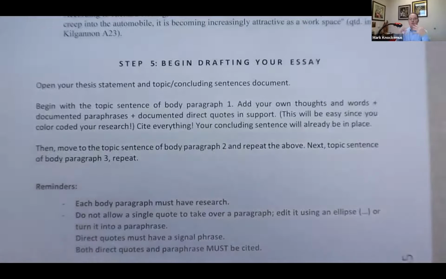When you're drafting your research essay, you're going to have a whole lot going on. If you remember the steps, right? If you've been following the steps and going along, it's going to make it easier. Open up the document that has your thesis statement and topic concluding sentences outlined, right? And then you're going to start to pull in the research.